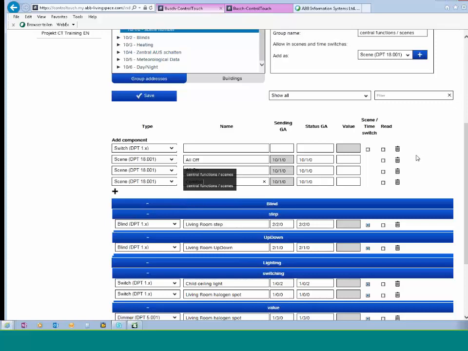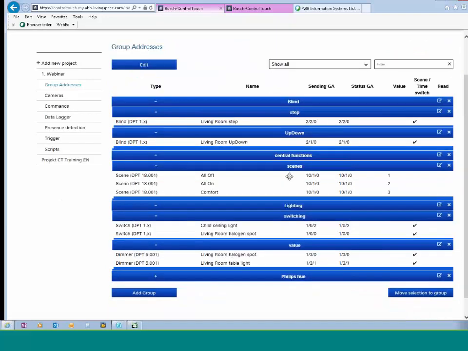That means you are using the control touch now just as a call for scenes. And you need also to give it a number. That means all off is maybe scene number one, all on is maybe scene number two, and so on and so on. And you say save. That means you have now created some scenes and you have predefined the value. What do you want to be sent out if you click on this object? This you can do for each group address like here. So this you can do step by step.